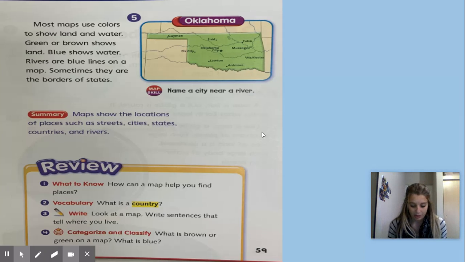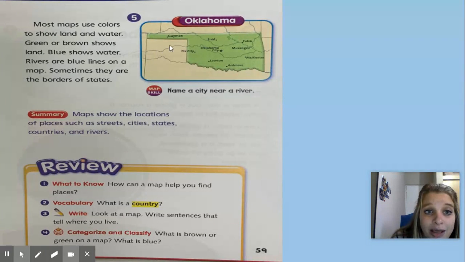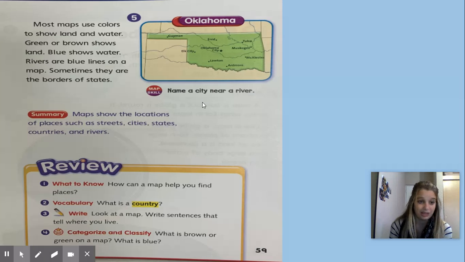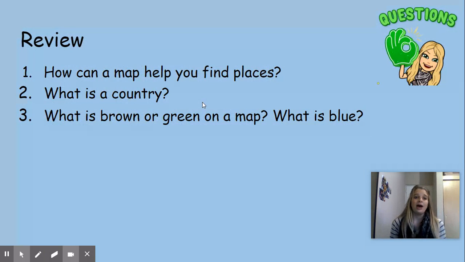Okay. So, all right, we know that maps show the locations of places, or where places are, and you can find land and water on a map, just like this. This is the land right here, and then these blue lines are the water or the river. All right, so maps show the locations of places such as streets, cities, states, countries, and rivers. So how can a map help you find places? Well, maps show the locations of streets, cities, states, and countries. And you can use a map to see if places are near or far from each other.